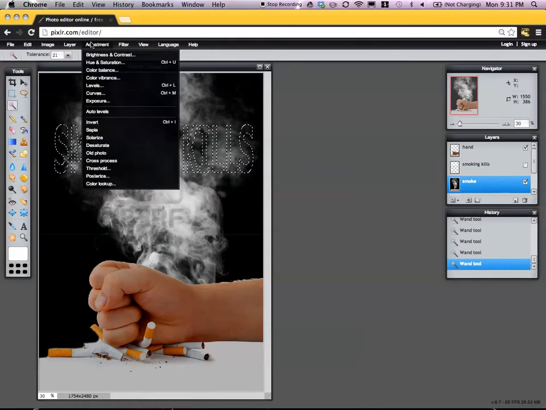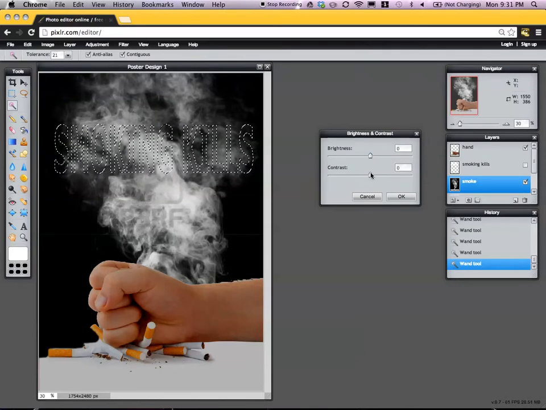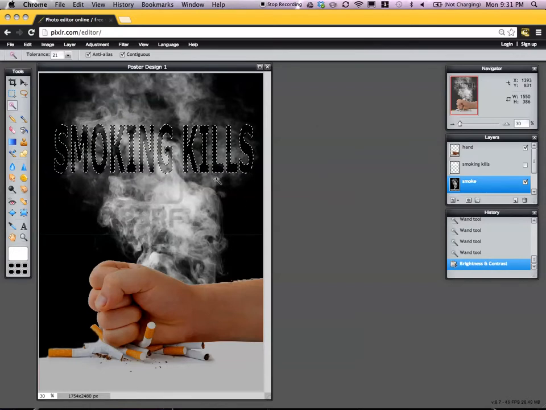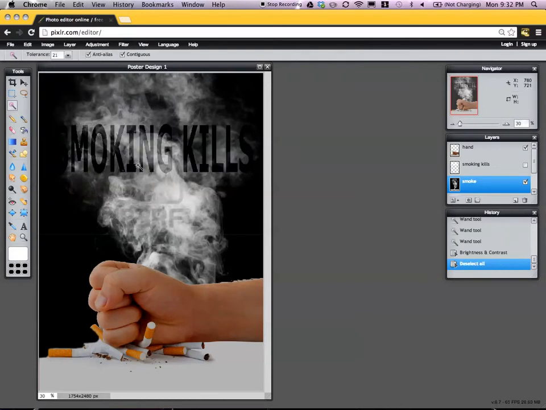So maybe I want to go to adjustment, I can go brightness contrast, and I could make the contrast stronger and darker for the brightness. Alright. If I press OK, and go edit, deselect all, you can see now that the area of the smoke has been affected just where it said smoking kills. So that's a cool effect that you can do.